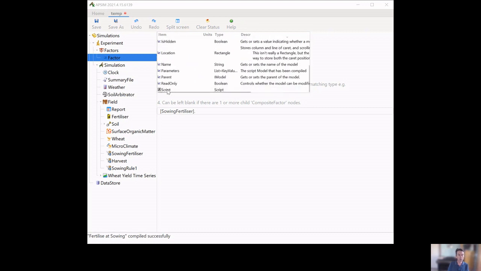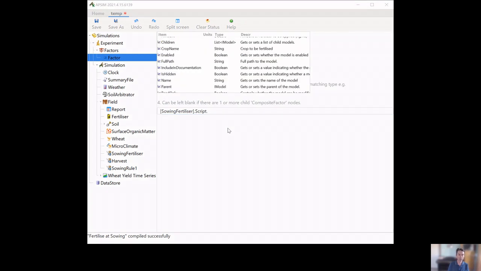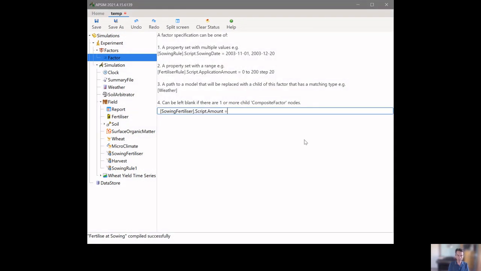Now manager scripts all have a script child, which is where all the interesting things are. So when you're doing this, always choose script, and then press dot again, which will give you the variables that you defined in that script that you want to change. So I want to set the amount of fertilizer that gets applied. So I'll double click that, and then I could give a whole bunch of numbers separated by commas right here to get different N rates, or I can do as per this example up here and say 0 to 200 in steps of 20. So it'll give me a range of N rates from 0 to 200 in increments of 20.